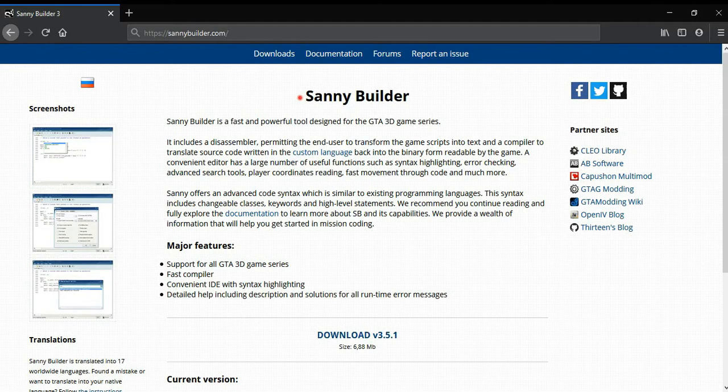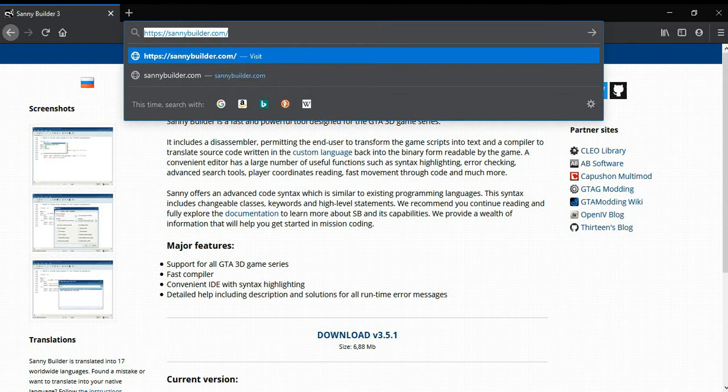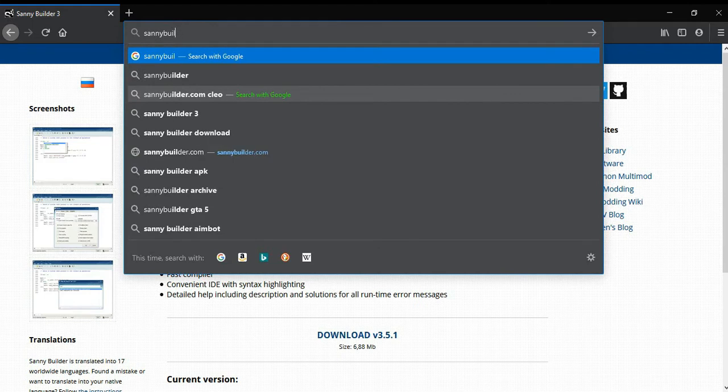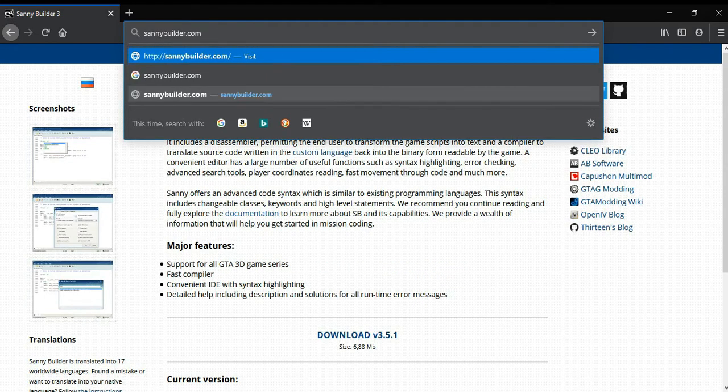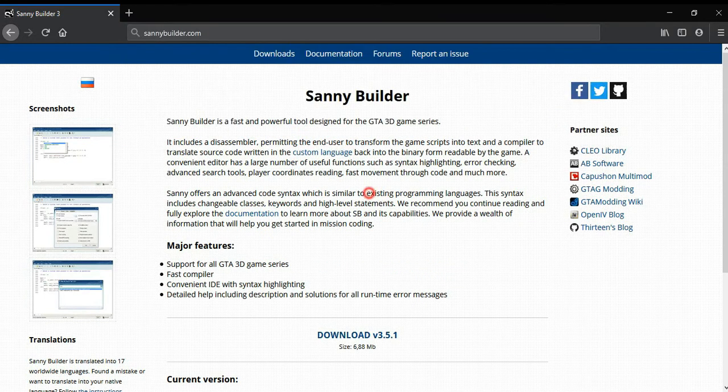So getting into the steps, what you first will need is a program named Sanny Builder. You can find the program on Google, just search it up, Sanny Builder, you can see the spelling right here. Or just go to your URL bar and type in sannybuilder.com and you can pretty much get forwarded to this website.